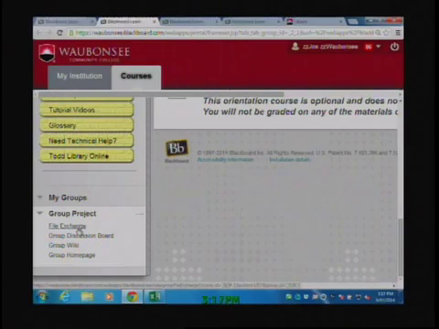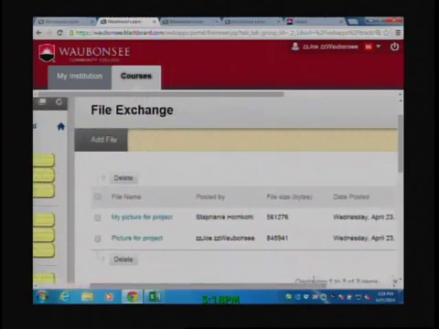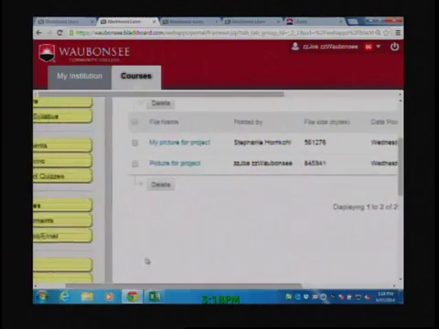Let's take a look at File Exchange. So I'm going to click on that. And you'll see this is basically what the file exchange area is. It's basically a space where you could add a file or download a file. So you could basically share files with your classmates. Each group would have its own private file exchange. So only your group members can add, download, and see what files are here. So it's all totally private.